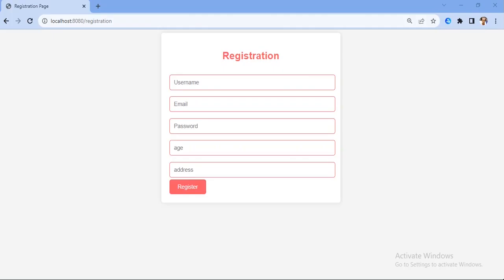In this tutorial, we will build a registration form with validation. Here we have username, email, password, age, address. This username will not be less than 5 characters, and email must be a valid email. Password will be alphanumeric. This age will not be less than 18 and will not be greater than 100. This address will not be null.